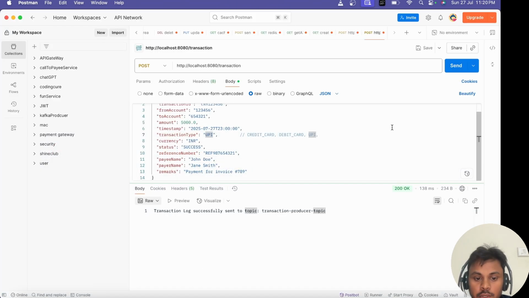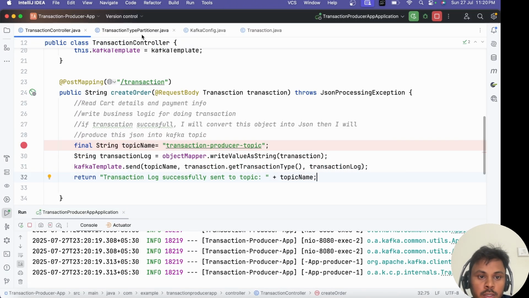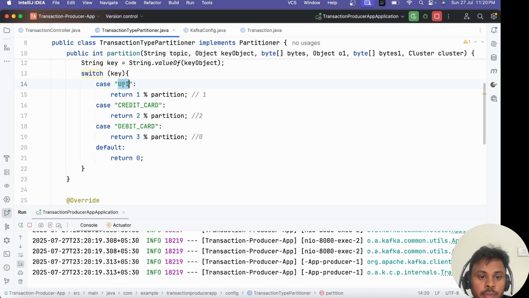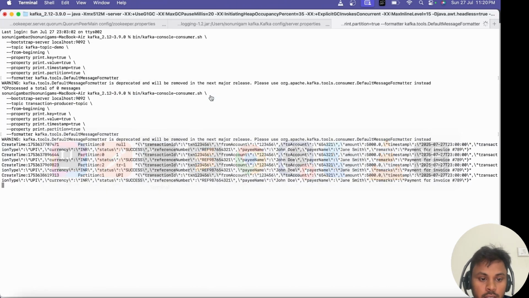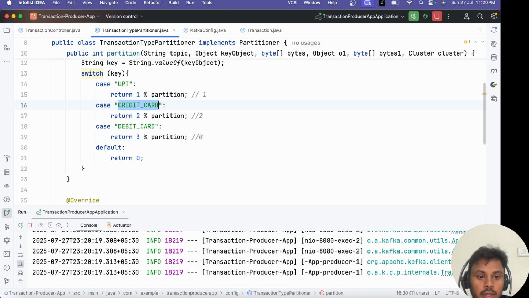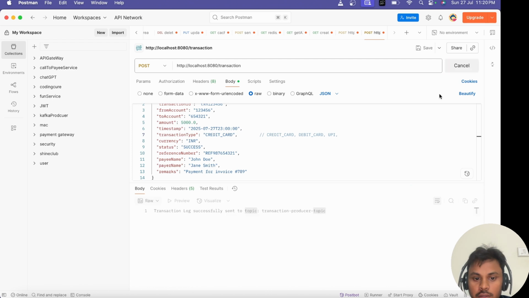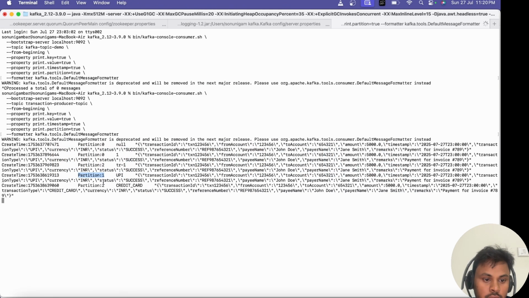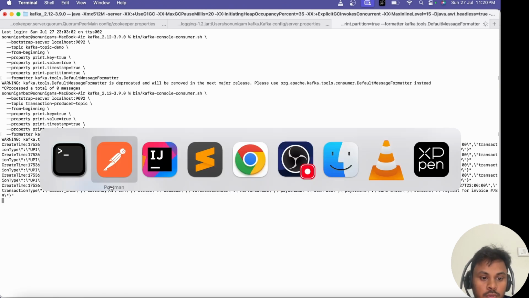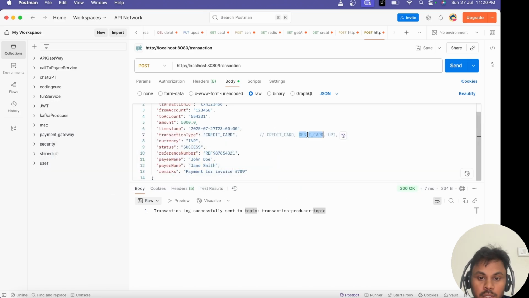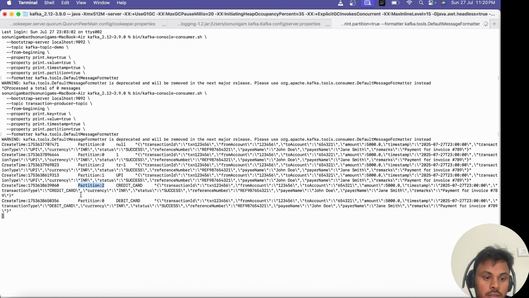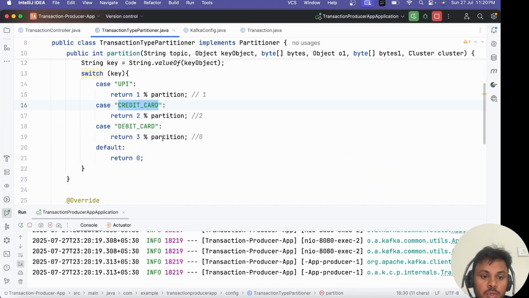Send the request. If it's UPI, then it will go to partition 1. Let's check. See, this went to partition 1. Now I'll pass credit card. Let's check, it's partition 2. Now I'll check for debit card. Now it goes to partition 0. For debit card it's 0. For default also it will go to 0.